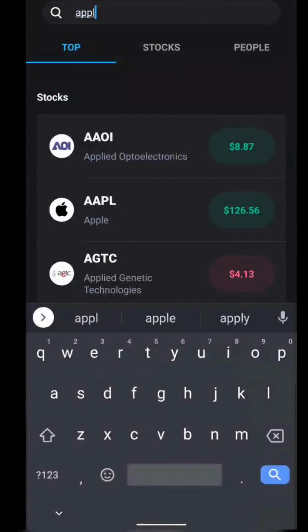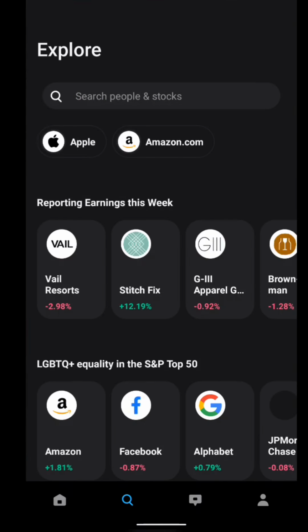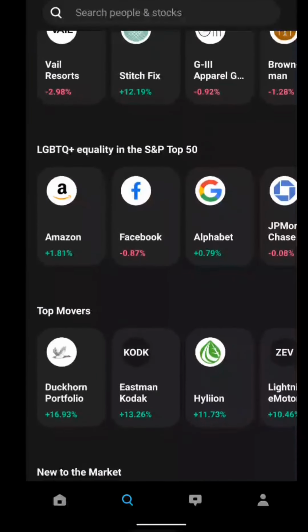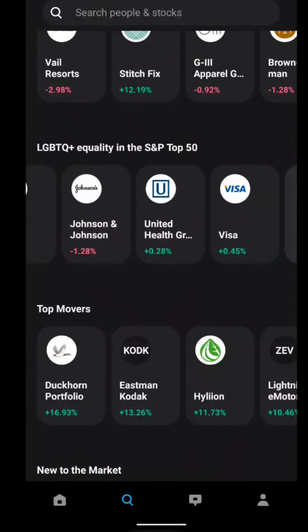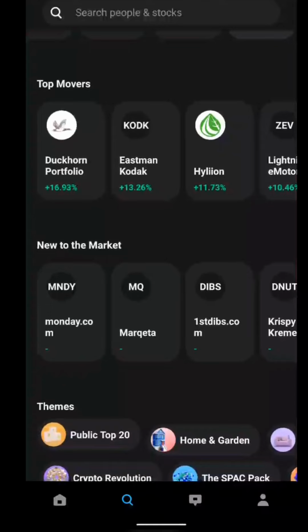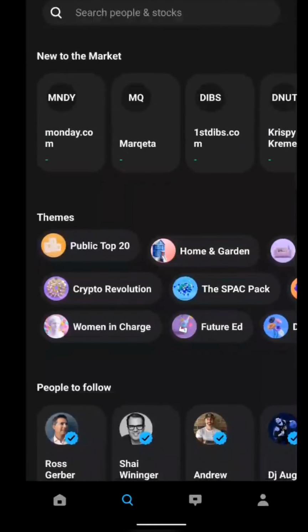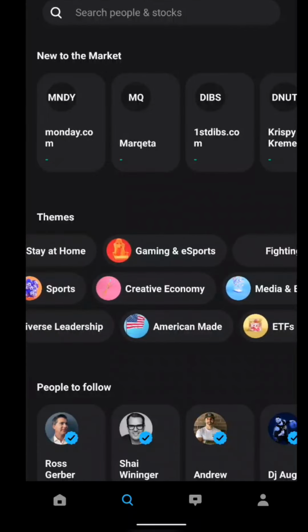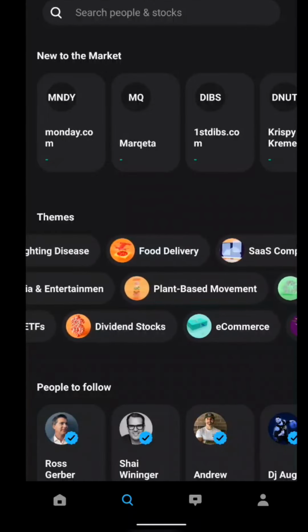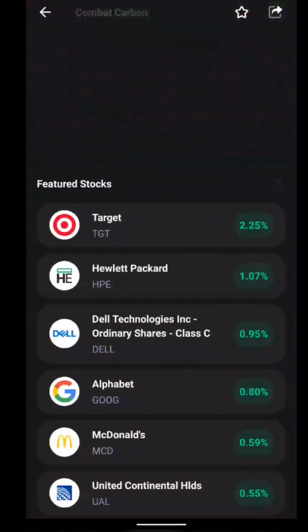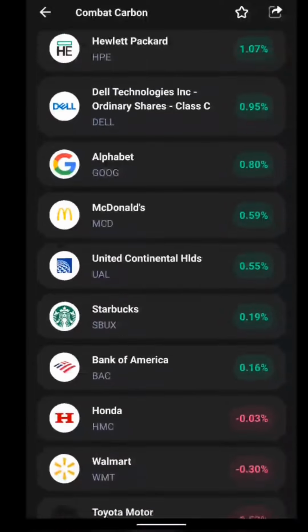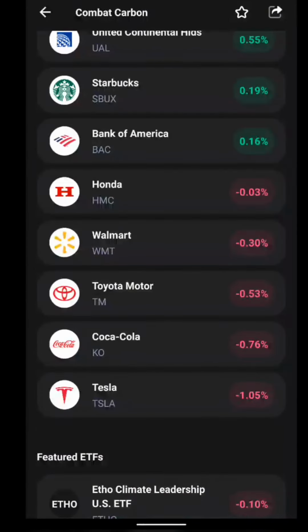So the other thing with searching, if you go here to search and you explore, they have some different, like, LGBTQ companies, I guess. That's who they're putting in there. Top movers, so you can do themes. So if you're like, I want to do something that's, I don't know, a plant-based movement. Okay, let's combat carbon. That seems cool. So now you can just look up some companies that apparently are helping combat carbon.